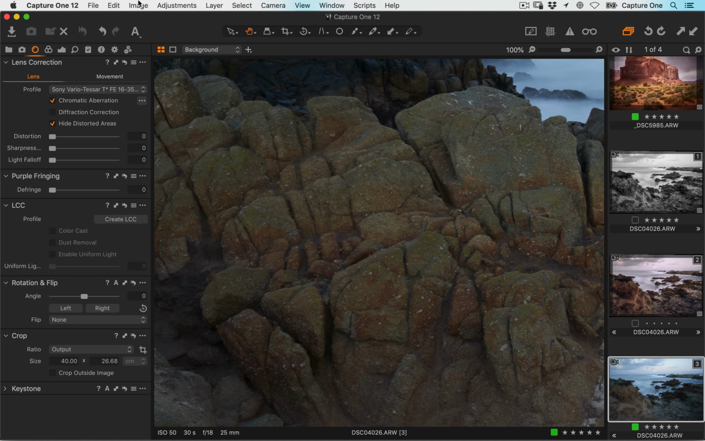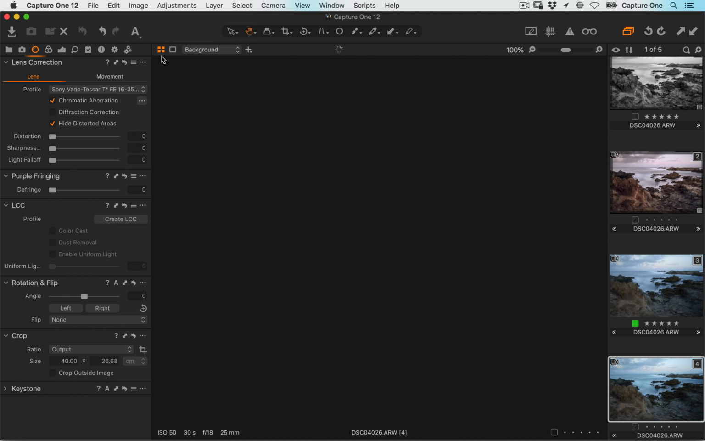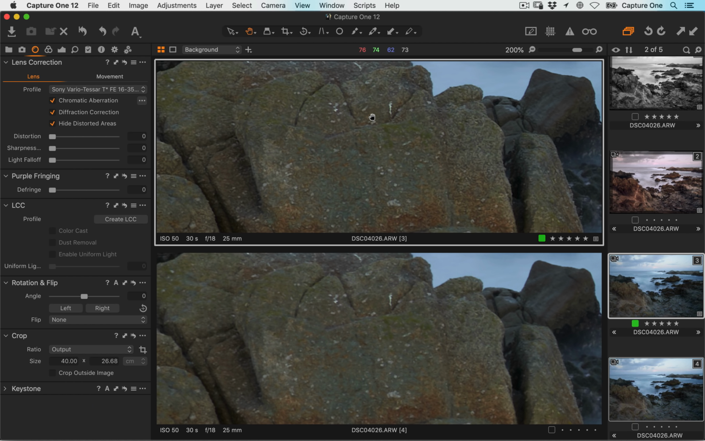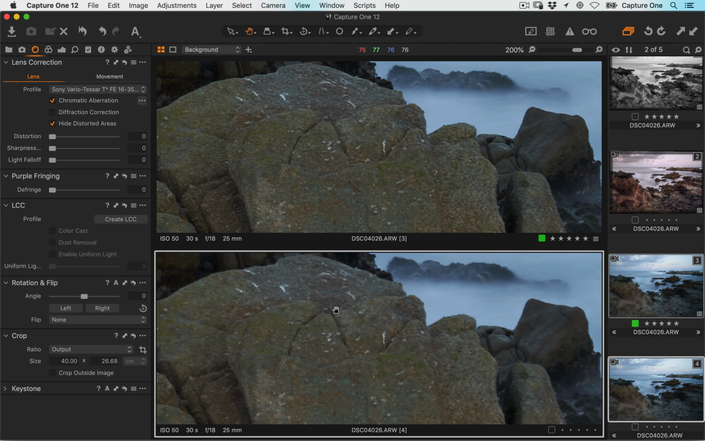So let's duplicate this image. We create another new variant, which is just like a virtual copy. And then I'll select both so that they're both up side by side. And then on the top one, I'm going to turn on diffraction correction. Depending on the webinar broadcast, it might be a little bit hard to see, but I'd try this on your own images so you can have a look. So diffraction correction on at the top, off at the bottom.